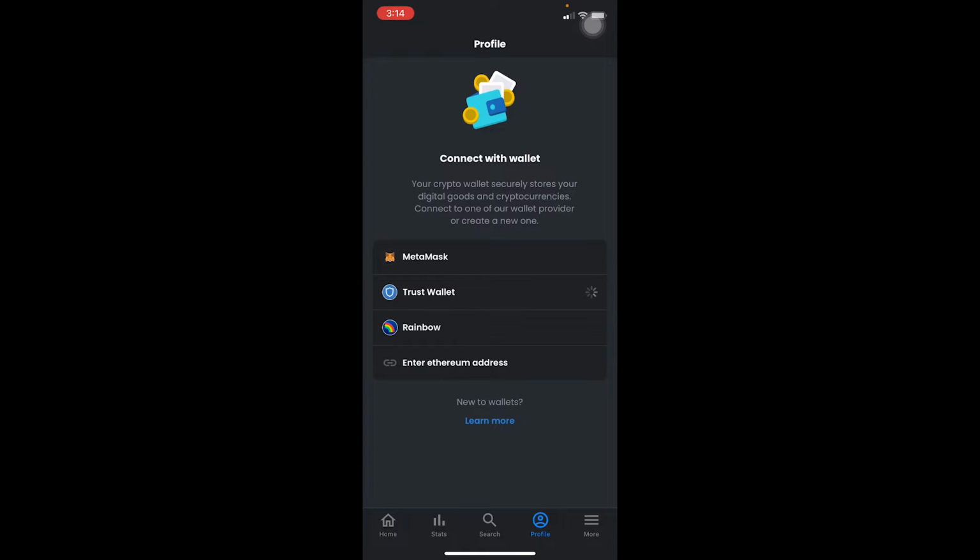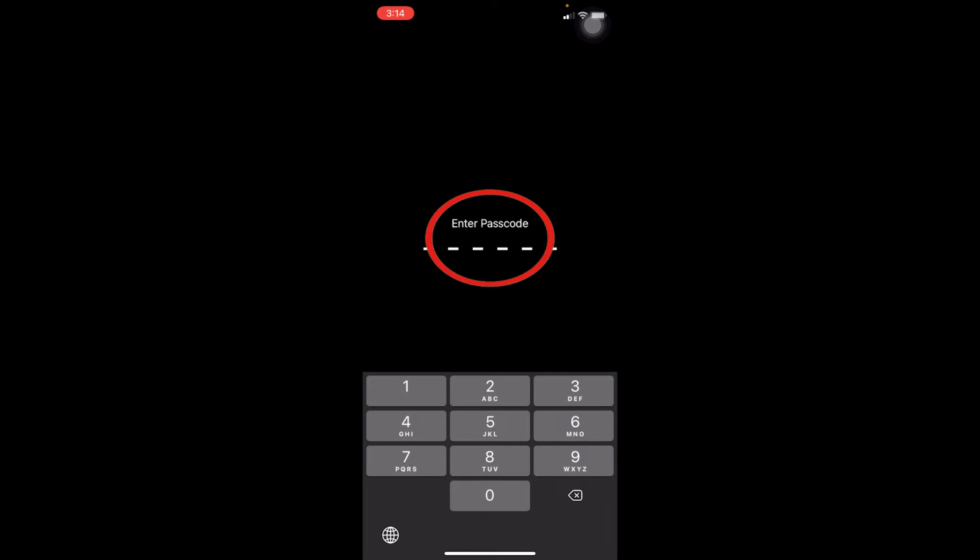Click on Trust Wallet. Once you click on Trust Wallet, wait for some time, and basically it's gonna ask you to log in into your Trust Wallet first. So I'm going to do that by entering my password.